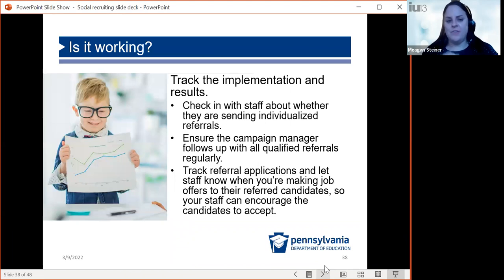Now, very importantly, often overlooked, is it working? Track the implementation and results. So check in with staff about whether they are sending individual referrals. Ensure the campaign managers, the people who are in charge of this campaign, are following up with qualified referrals regularly. So when that special education candidate is referred by a colleague and they do apply, make sure someone's tracking: are they actually going through the application system? Are they still involved? Are they still interested in the job, et cetera? And track referral applications and let staff know when you're making job offers to the candidates that they referred, so your staff can encourage the candidates to accept.